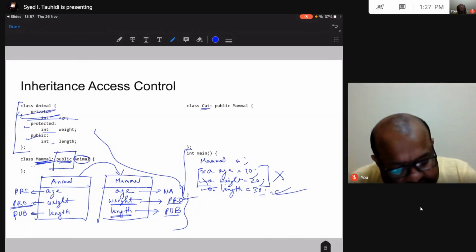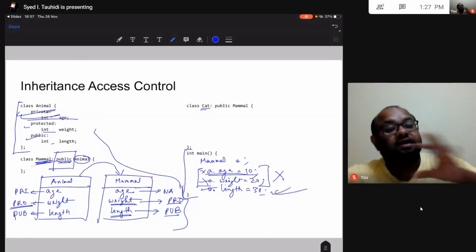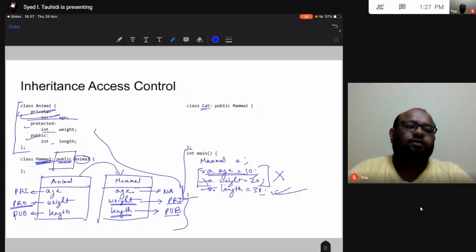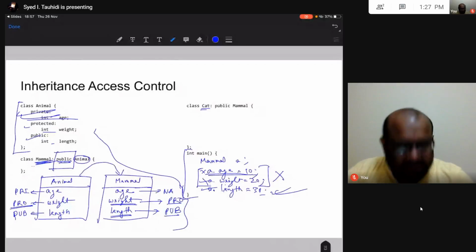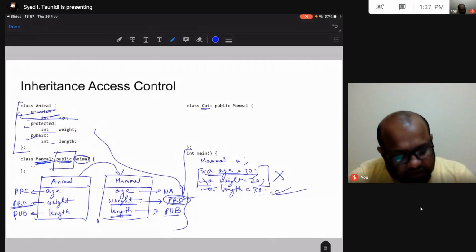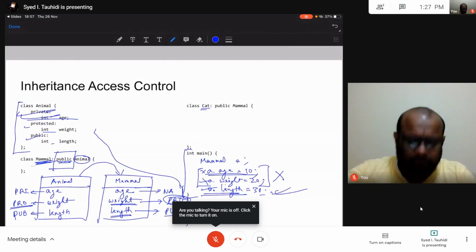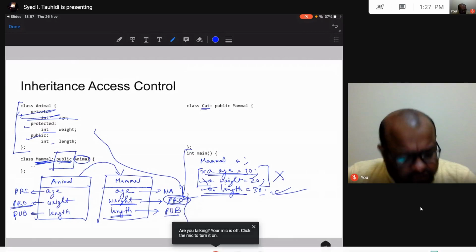Nothing is going to change. A dot age, I cannot say. In MAML, age is not even accessible. Okay, it is not even a private member. It is even more strict than private member. So age I cannot access. Fine. What about weight? Weight is protected, so I cannot access. No change at all. What about length? Length is now public. Okay, like before. So this is going to also stay the same.